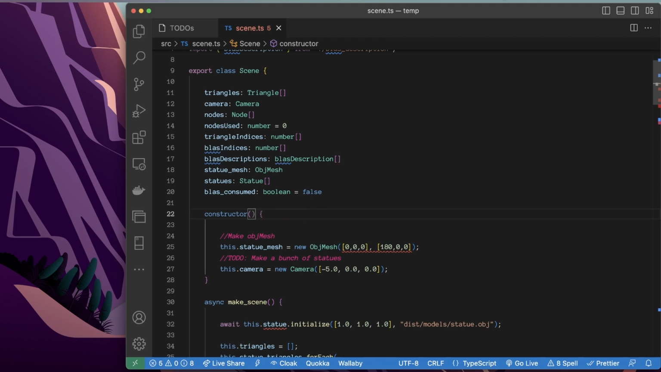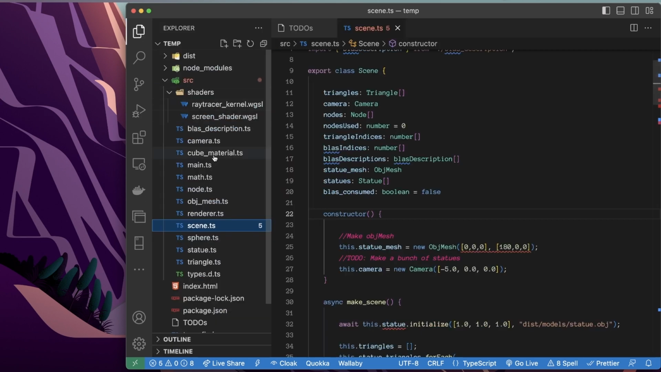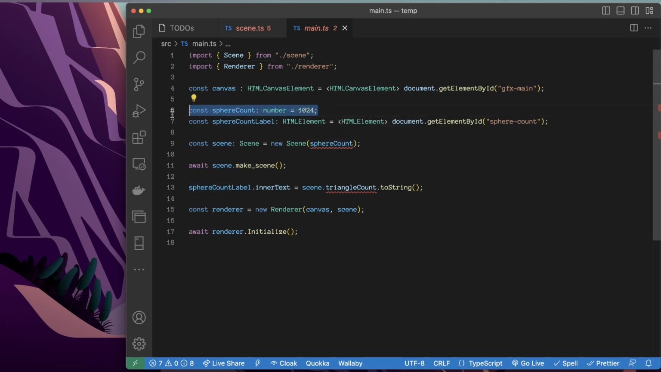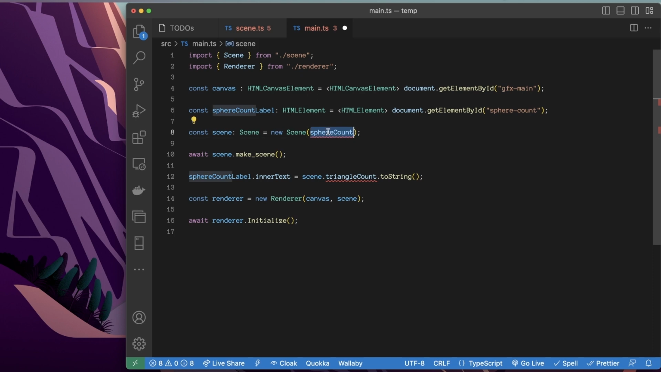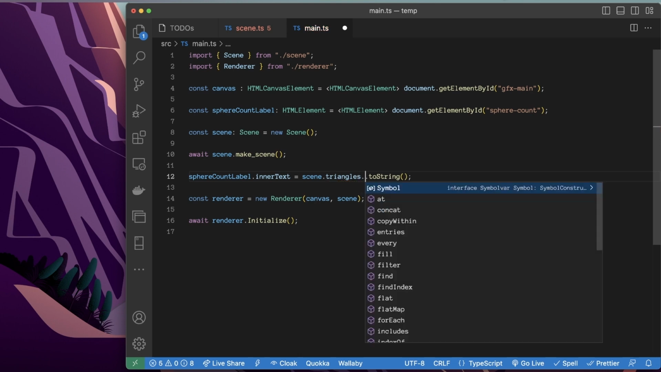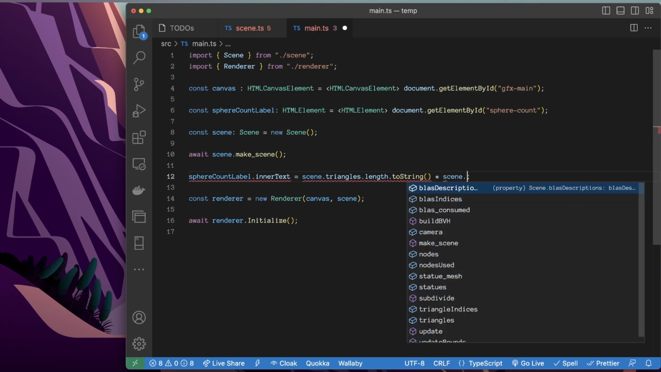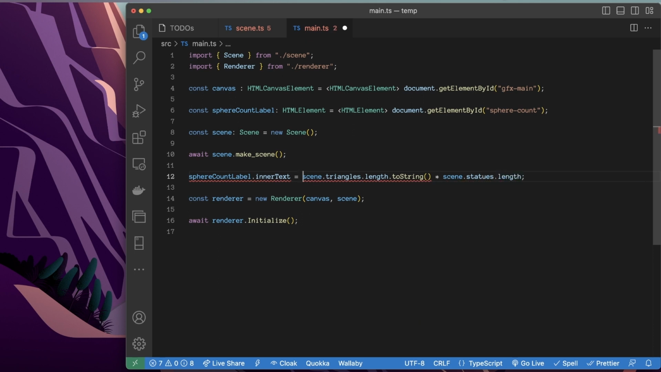All right, so I'm going to ignore triangle count, and of course the main file will now have a problem, so let's completely get rid of that variable. We'll just construct the scene, no worries. And then similarly, we'll take the scene, triangles, length, something like that. Oh, here's another thing we can do. Let's multiply that by the number of statues. So this will actually be the number of triangles in the scene. Okay, yeah, that's a good idea. Okay, that's fine. I'll close that down.